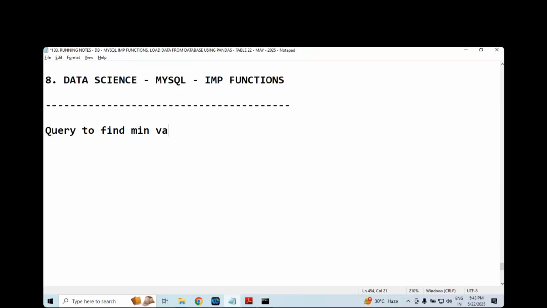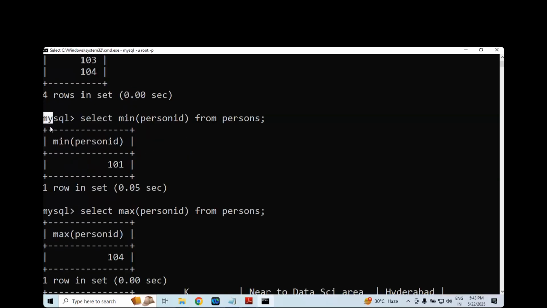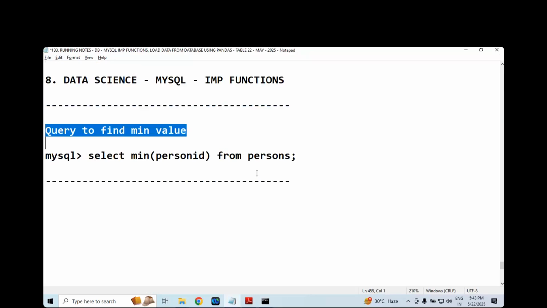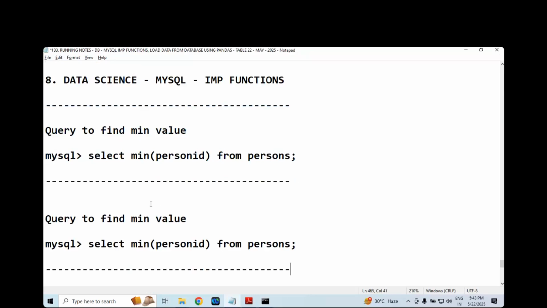Now this is the query to find the minimum value. We have done this. The next one: query to find the maximum value too.